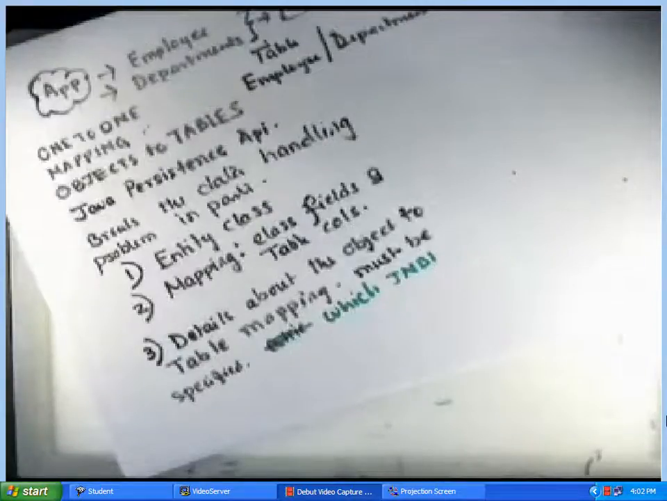How is it breaking things into parts? Number one, it will provide us with a class which we will call an entity class. Second is mapping. When we are talking about mapping, the class fields and table columns would be mapped. Mapped means there will be some linkage between the fields of the class and the table columns, right?